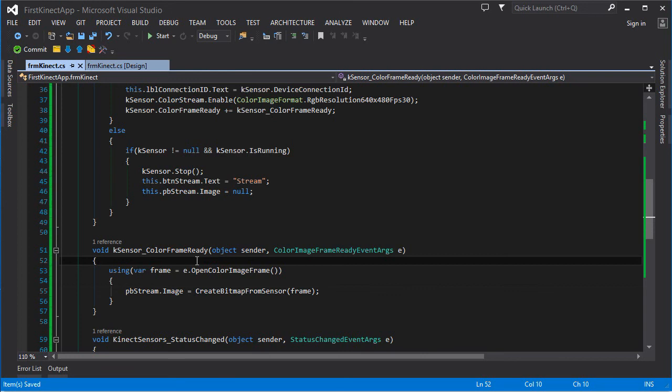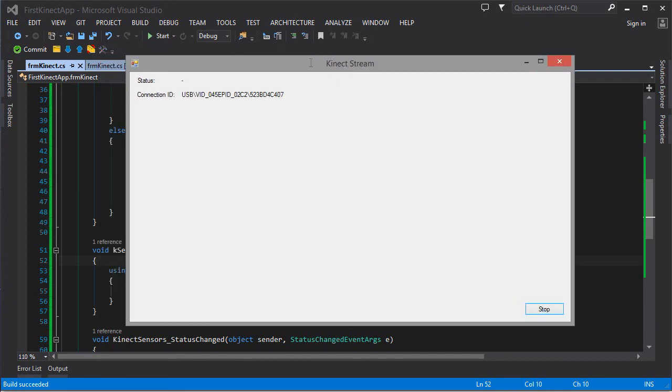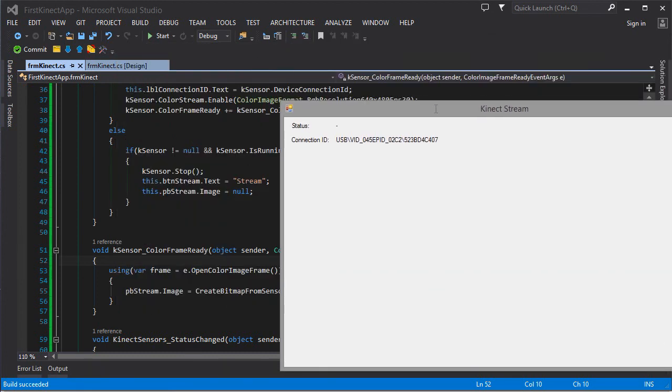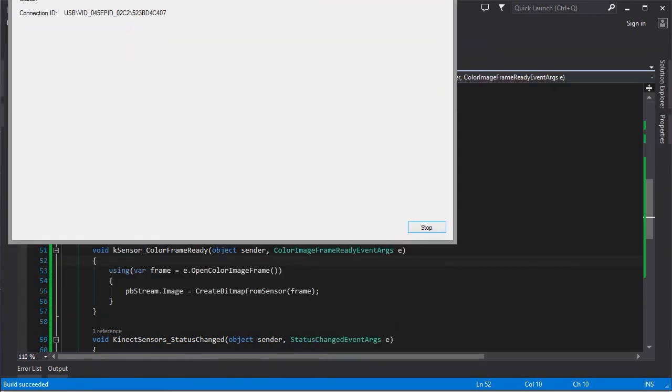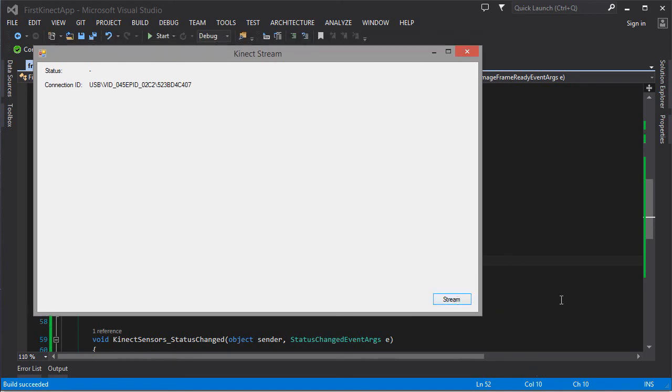Now we are good to go. Now if I hit Control F5 and hit the stream button, give it a minute, give it a little while. Okay. Nothing apparently is happening. Maybe I'm actually missing something here. Okay, let me stop this.